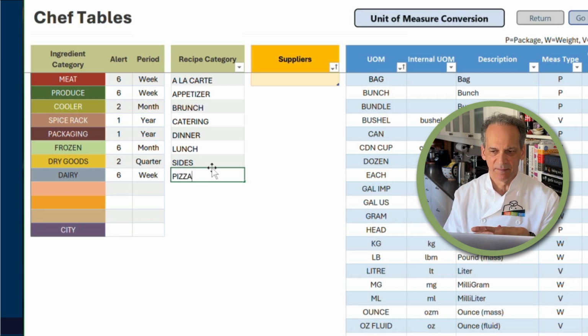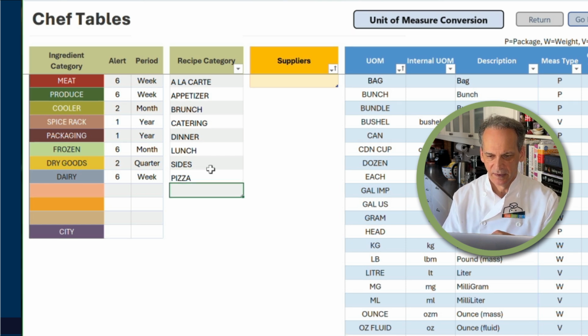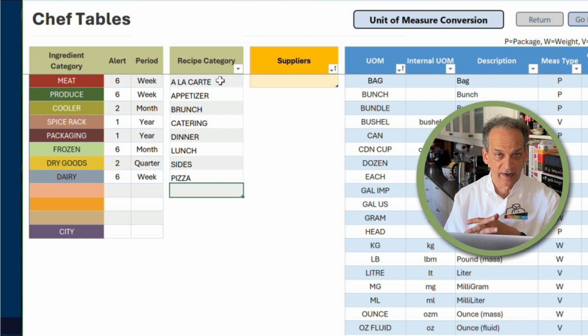I could easily add a pizza recipe to the lunch or dinner menu, for example. We're just going to go with its own category. Pizza, press enter, and it's done. You can and you should rename all these categories in this area according to your menu. You should actually do that before you start writing any recipes.